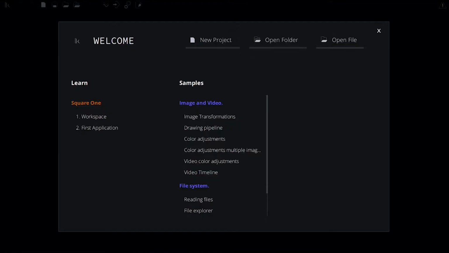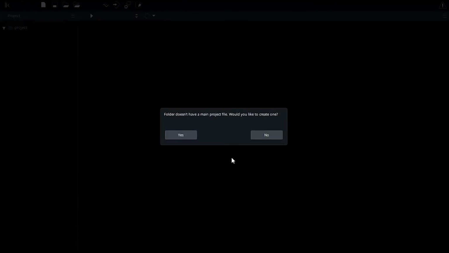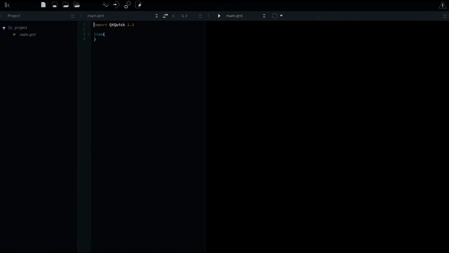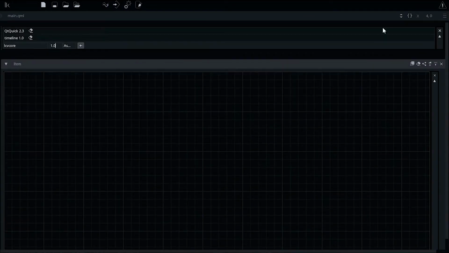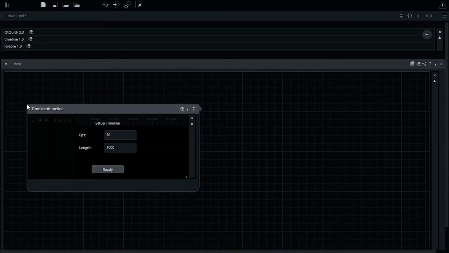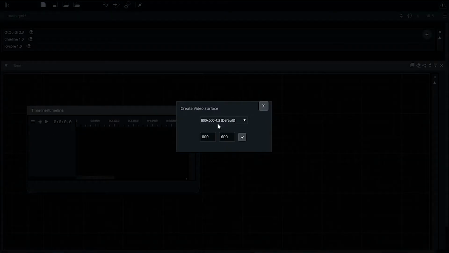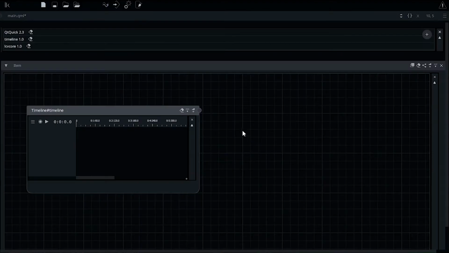In the previous demo, I've looked at how to create a timeline and add video segments to it. I will need the same setup here, so I'm going to open an empty folder, create a project file, switch to nodes, add the timeline and LCV core plugins which add support for the timeline node and video segments, create a timeline node, and add a video surface and a video surface view node to see the video coming out of the timeline.